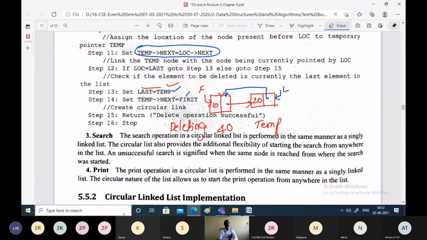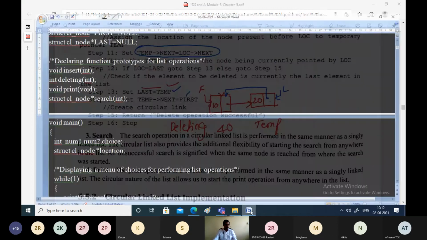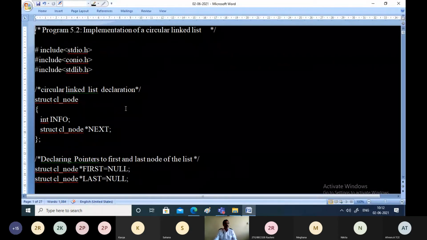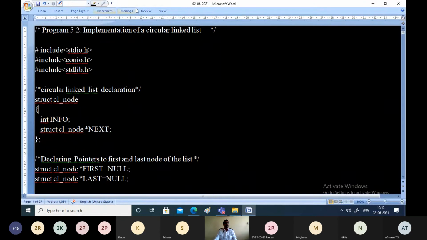So this is the simple logic. Search and delete are very similar, they both are the same as that of the singly linked list. So I will go with the explanation of the coding part, so we'll still get a better idea.